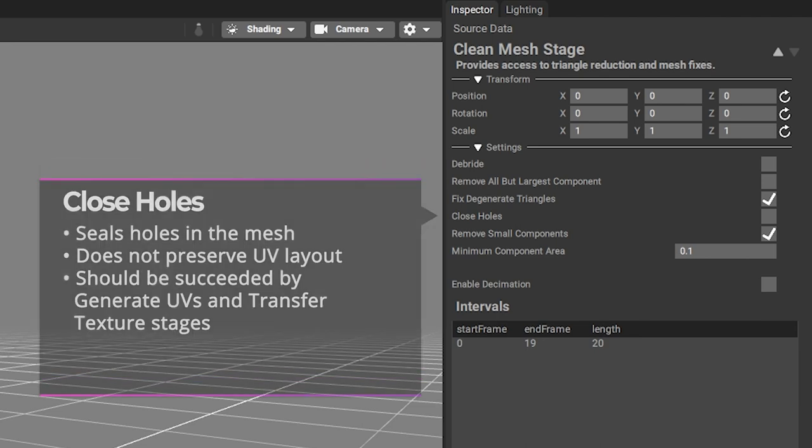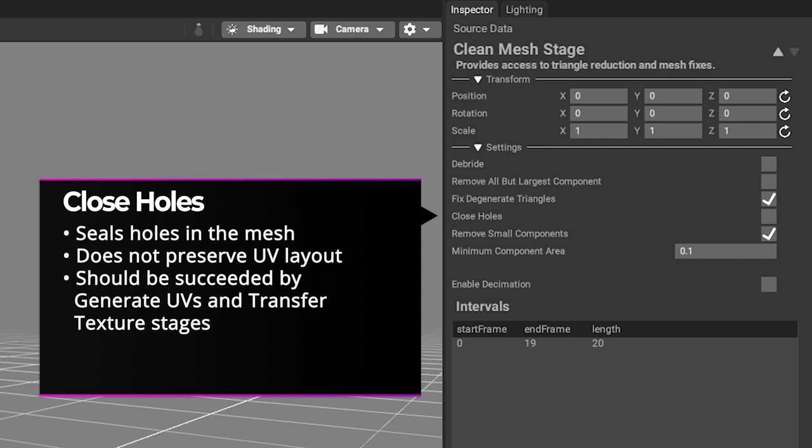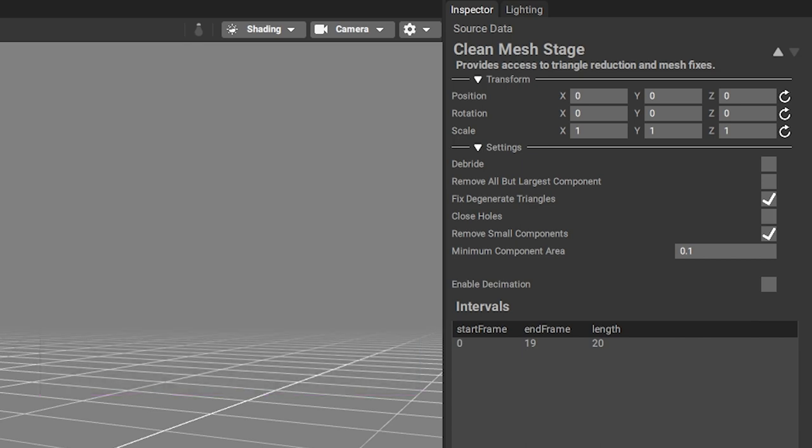You may also need to fix holes that may appear in your meshes using the close holes option. With this setting enabled, the clean mesh stage will fill any holes present in your source data. Close holes does not preserve UV layout, which will affect your clip's textures. When using close holes, it is often necessary to use the Generate UVs stage to create new UVs, following the Clean Mesh stage with close holes applied and before the Transfer Texture stage.